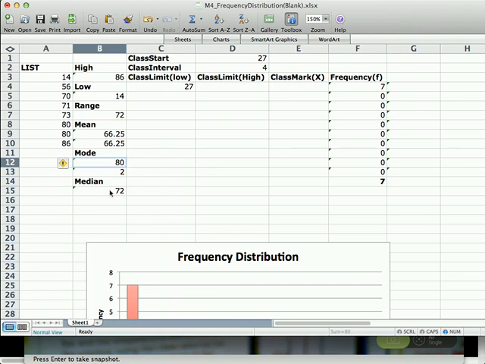I love just saying things confusing on purpose. Okay. So that's just kind of some basic statistics. But now let's talk about putting this data in a frequency distribution. Okay. So now my lowest number is 14.